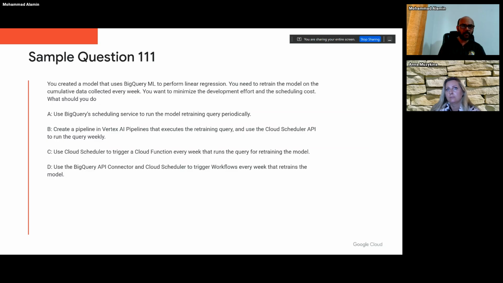In the question, you can see what the problem is: a BigQuery ML regression model, and we need to retrain weekly on cumulative data. So we need to minimize development effort, no complex infrastructure, and minimize scheduling cost, avoiding the unnecessary Cloud Function and workflow. BigQuery has the built-in scheduled query feature, and we can directly schedule our query to run the create or replace model query. It is fully managed with no extra infrastructure, no Cloud Function or extra workflows needed. So this looks like the simplest and lowest cost option.